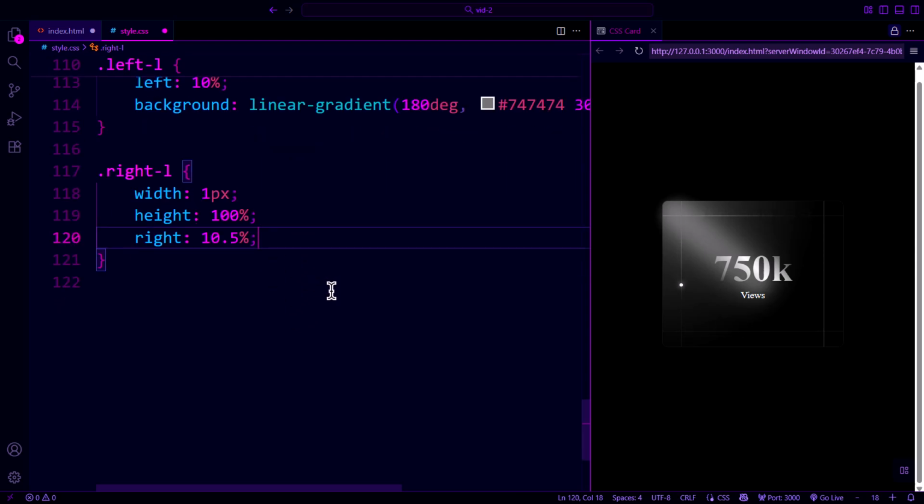With this CSS setup, we now have a fully styled container with a moving dot, a glowing ray, a large gradient text, and lines framing the main card. Each element is positioned and layered to create a futuristic card effect.